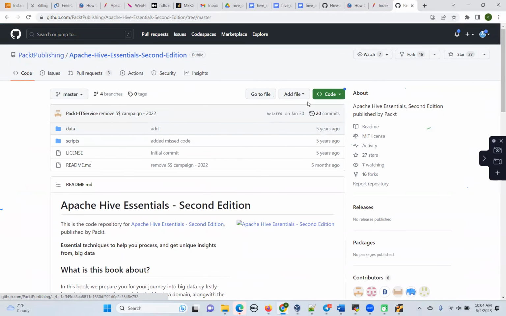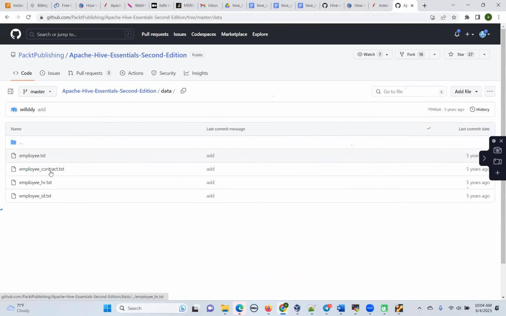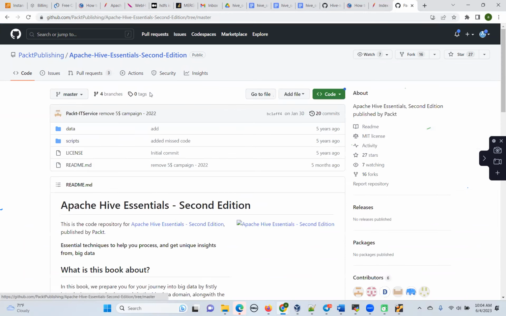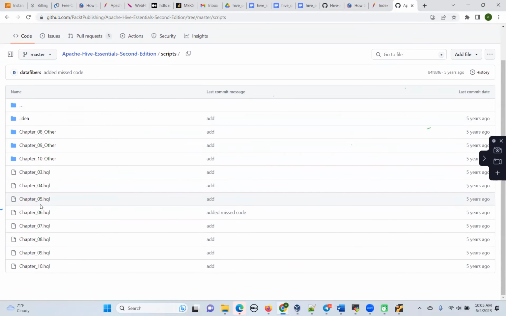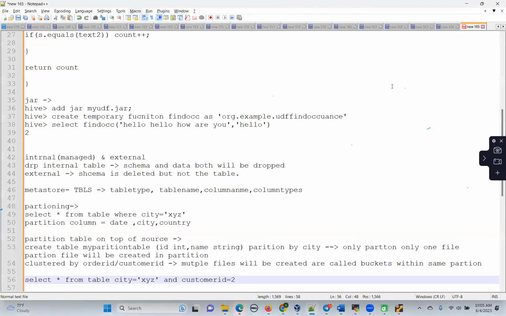When you see here, this is the GitHub location. You can directly check out this code and data. The data has the tables, text-wise data, which is used throughout this book. The scripts contain the HQL scripts, Hive commands. I have already copied them here in my notepad, so I will be showing the commands.